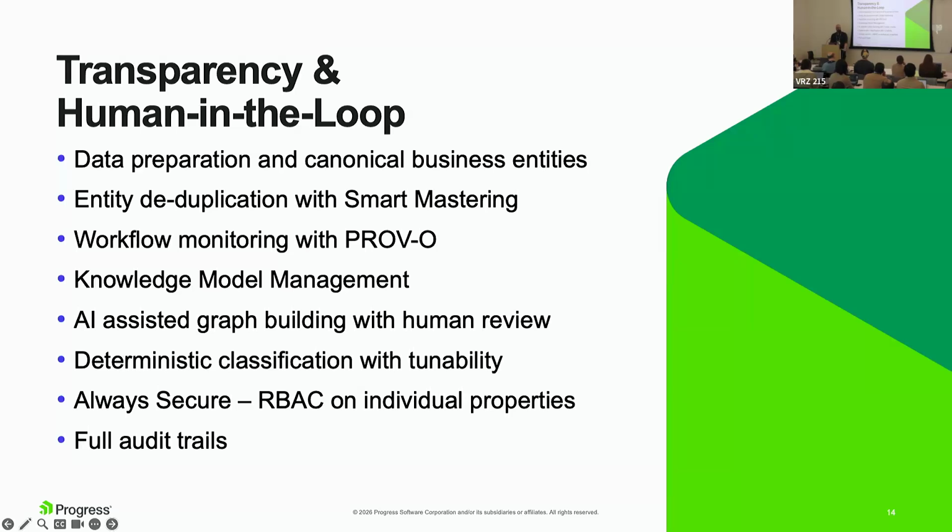Knowledge model management, this also falls into the knowledge graph space, but it could be something as simple as a controlled vocabulary, a taxonomy, or just a list of terms, right? It's important that every part of the organization is speaking the same language.